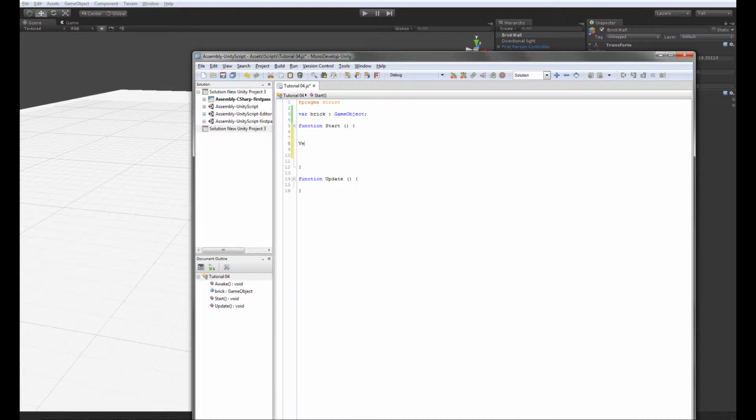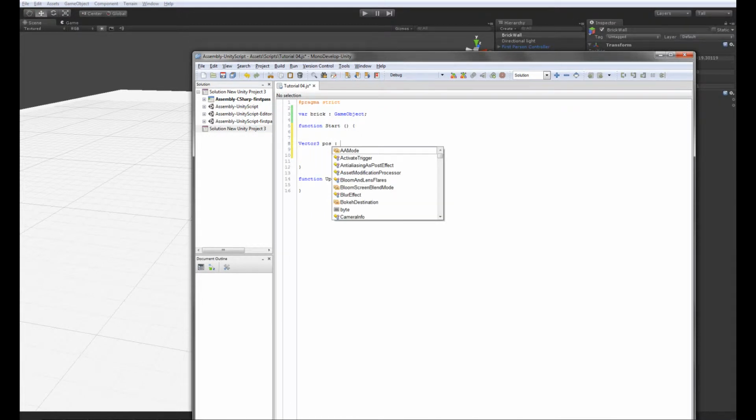So a Vector3 position. Variable position, vector3 equals a new Vector3 0, 0, 0, right? So that's the way we're describing a vector of position.